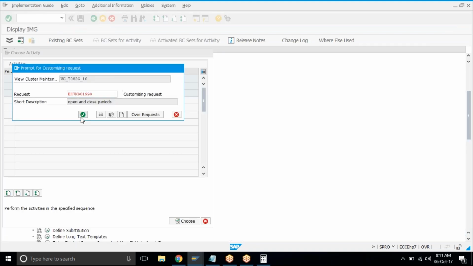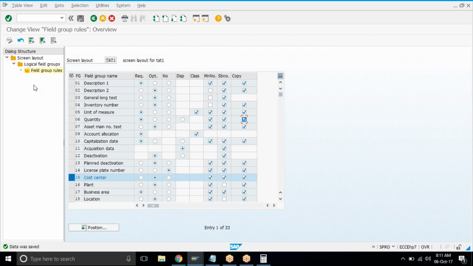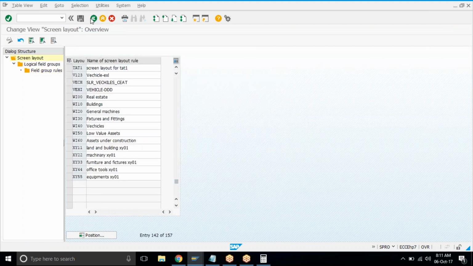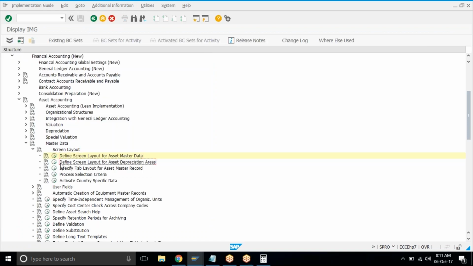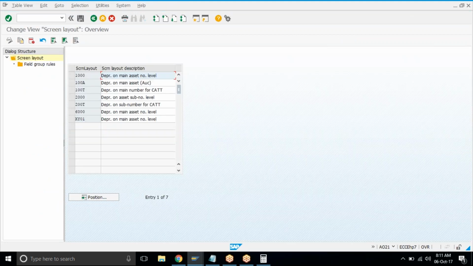You're good here. Now, why have we not defined a separate screen layout for each and every asset class? Because as many screen layouts as you raise, that many times you have to do the same activity. That is why I've kept only one. Anyway, it does the job, so no problem. Now, screen layout for asset depreciation area. Here we have two parts, master data and depreciation part. So that was for master, and this is for depreciation part.